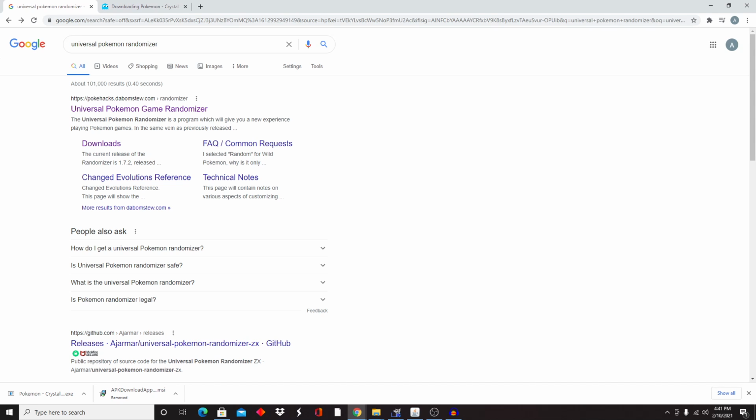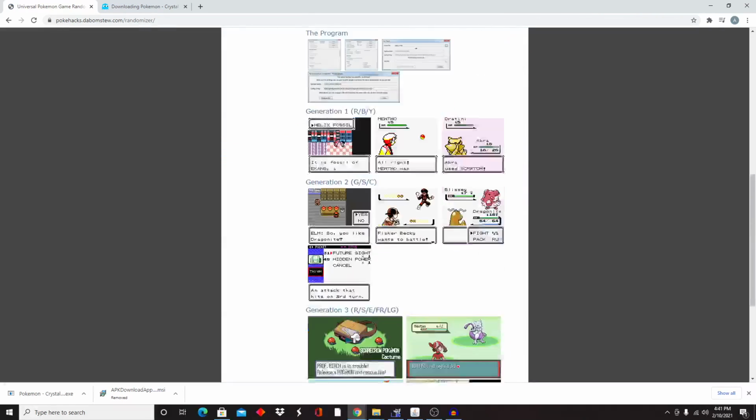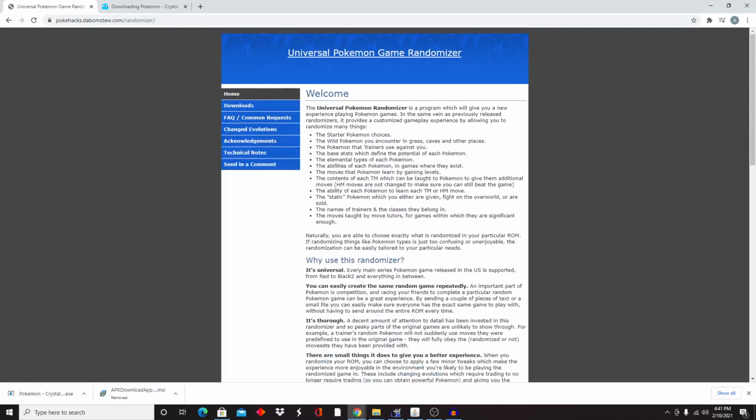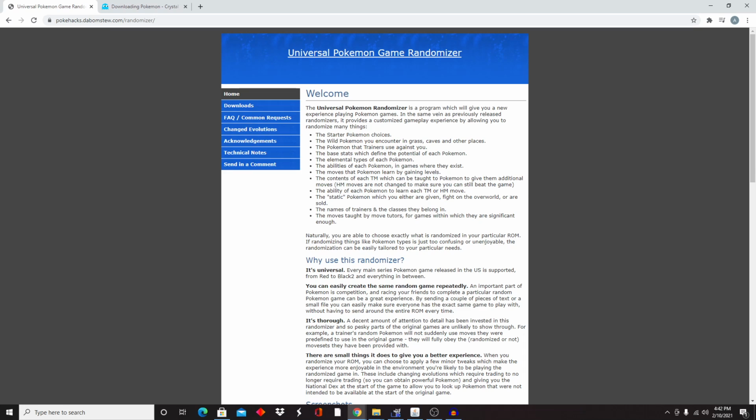And what we've got here, the first step is you want to go to Google and you are looking for the Universal Pokemon Randomizer. Now, it should be the very first option here under PokeHacks. It's going to take you to this page right here. Now, this Pokemon Randomizer here will work through Gens 1 through 5. So it's everything Red and Blue all the way up to Black and White 2. It'll work for that. I know there's ways to do stuff for Gen 6 and Gen 7 as well, but I'm not 100% on how to do that. And then I know you can also randomize Gen 8. Once I figure those out, I'll probably throw a tutorial up here for that as well.